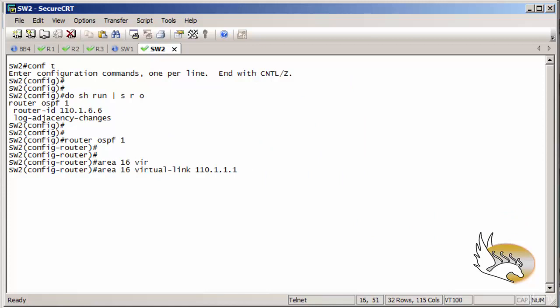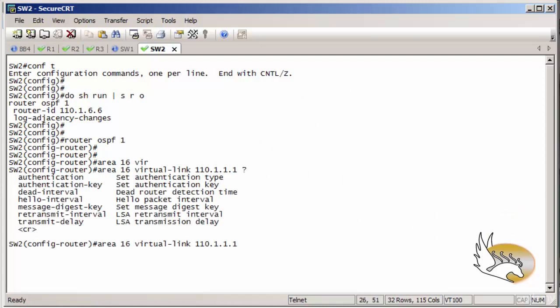And here I can have authentication. If you look here, you can see that authentication is there. For simple authentication, you can have authentication key. If you want message digest authentication, you can have message digest key right here. And you can put all of them in one line, although the router OS will separate them into different lines, but I prefer to enter it in just one line.